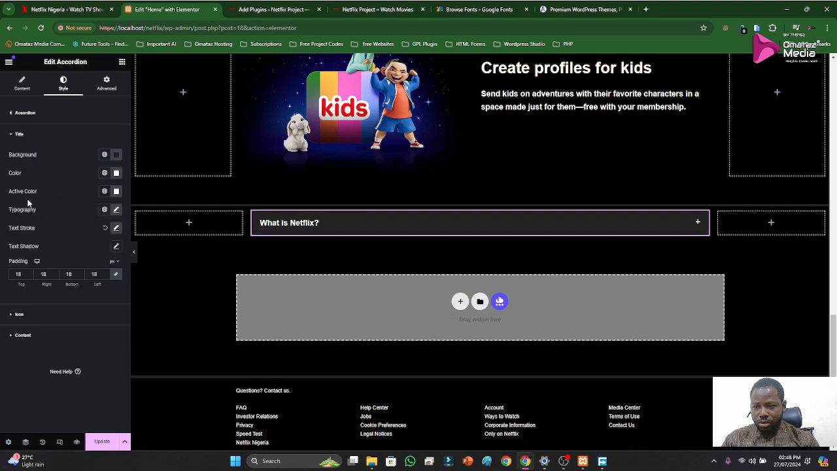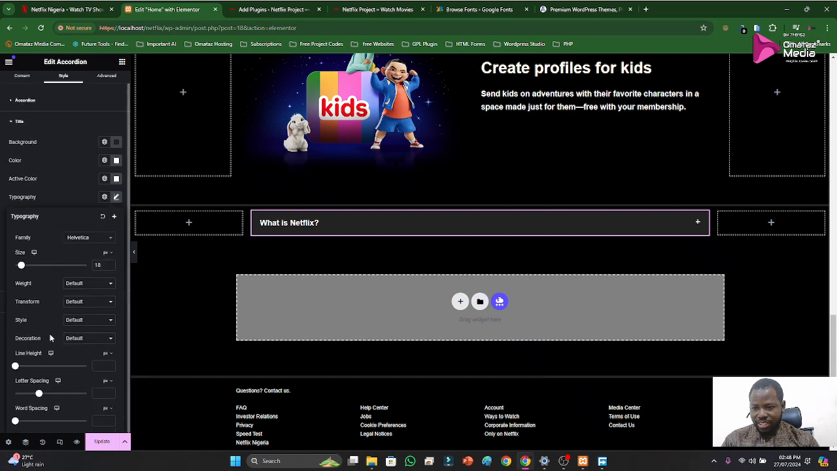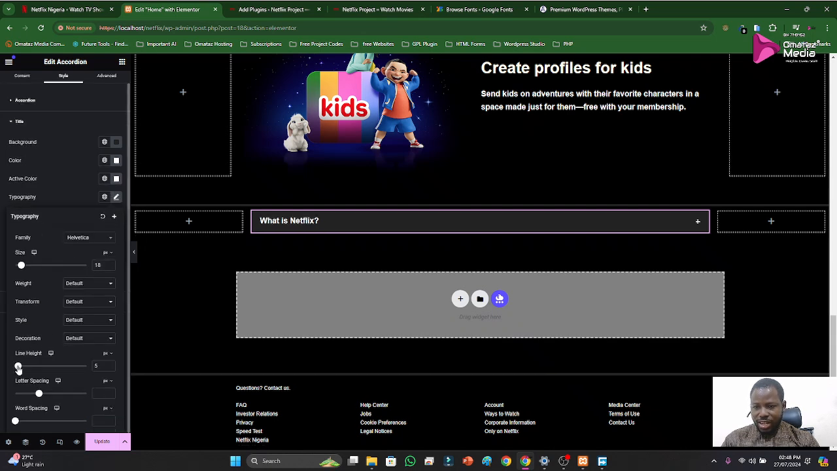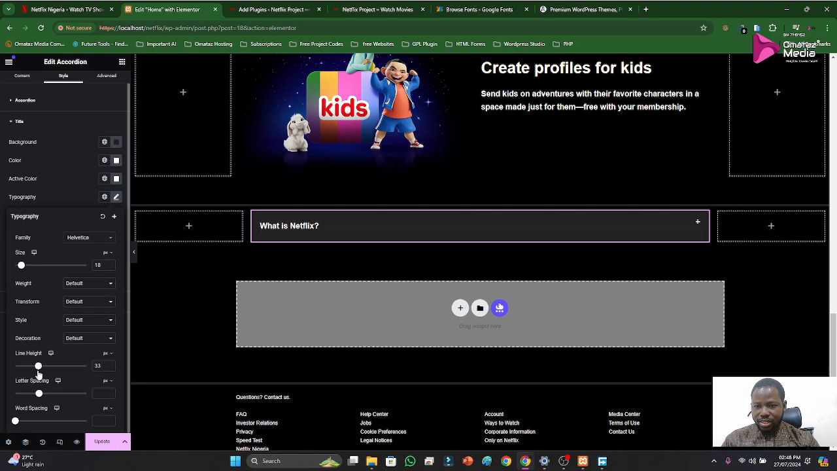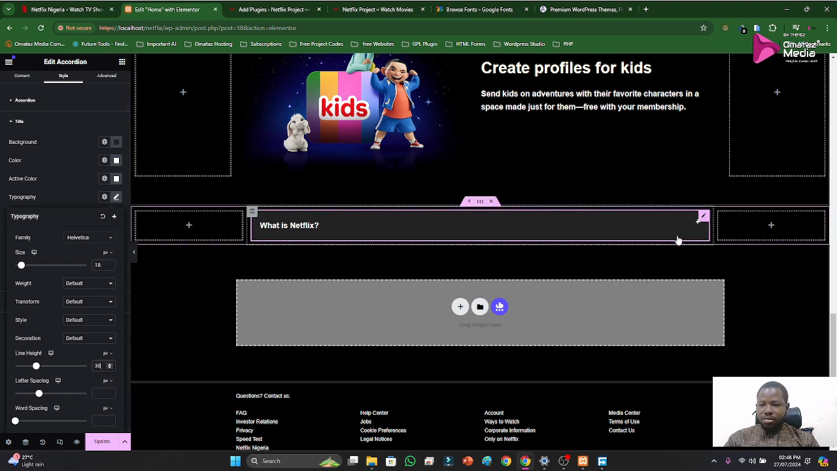Then for the title, I don't know. I'm just feeling like this is just too small. Okay, let's deal with it with the line height. Okay, so we use line height to correct it. So I'm going to make the line height 30. Okay, I'm going to make the line height. It's actually affecting our icon.